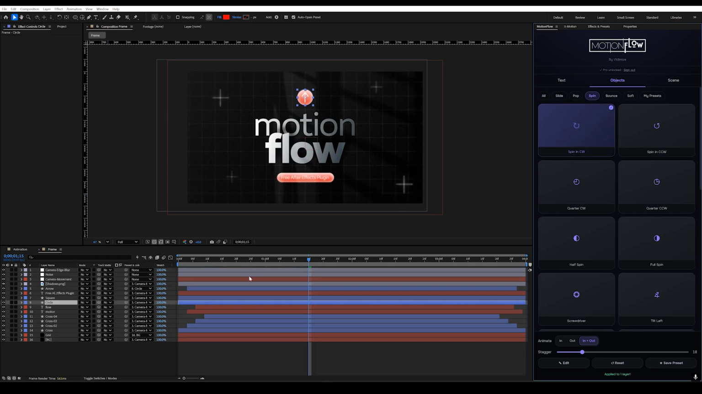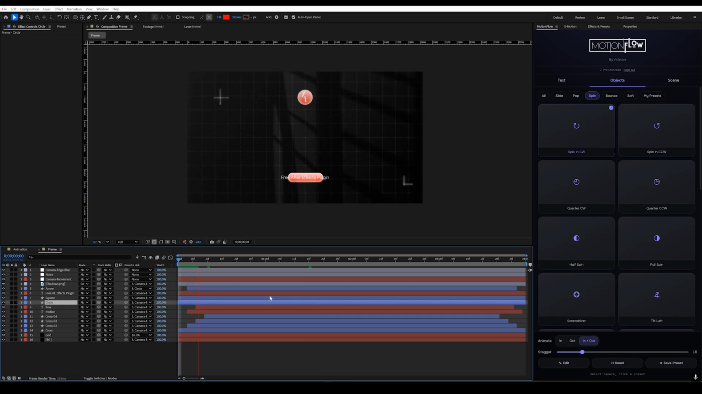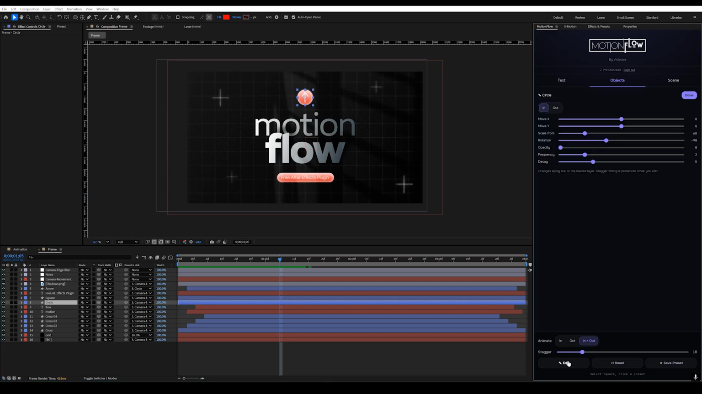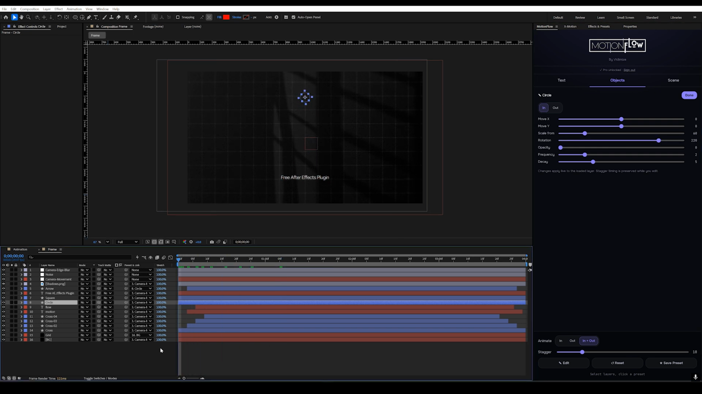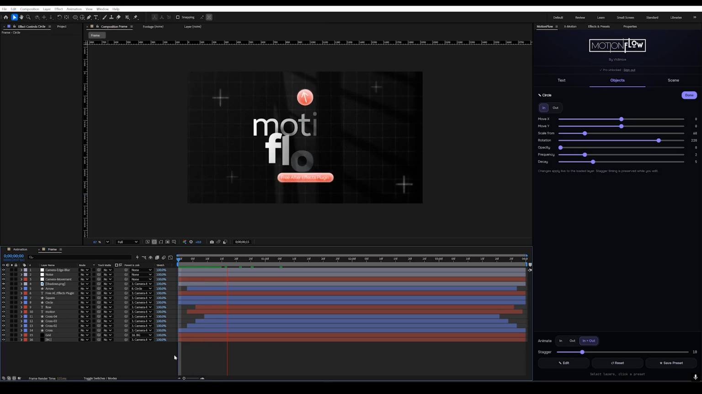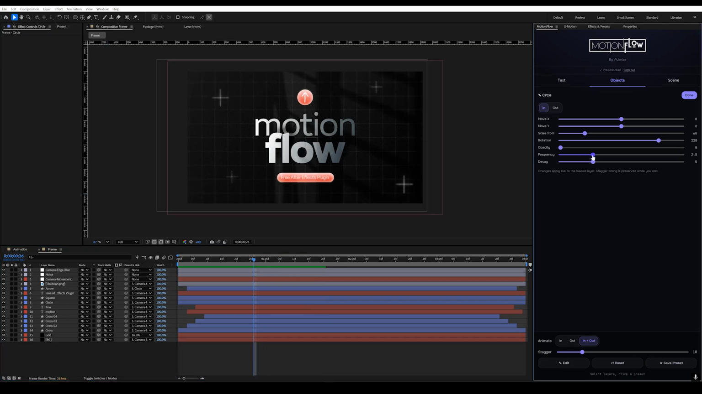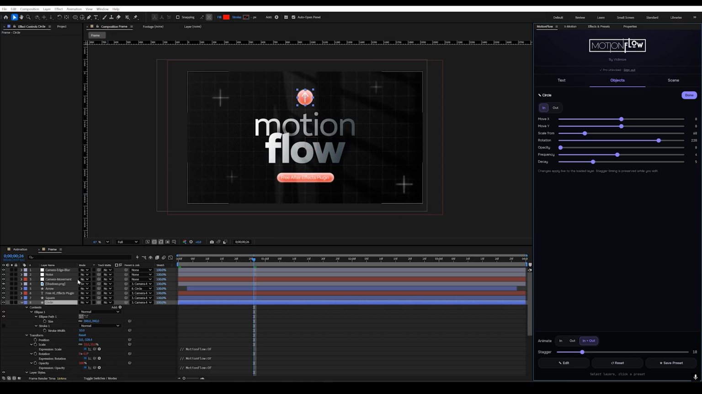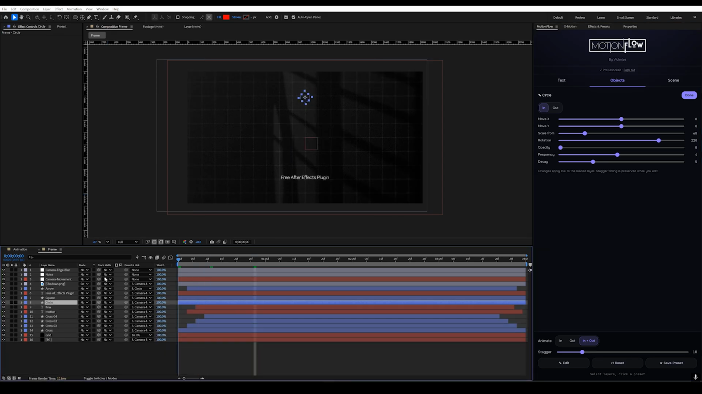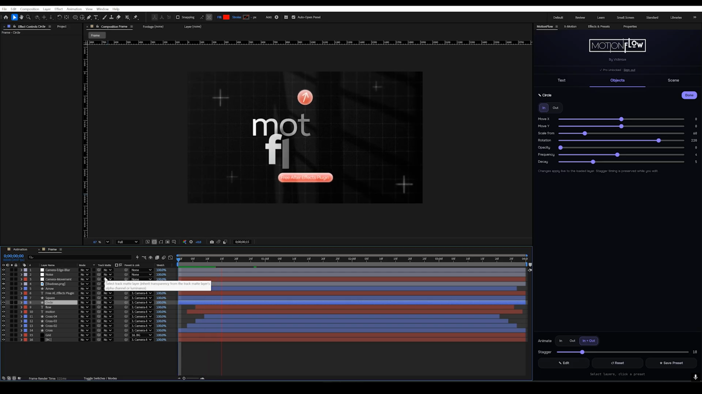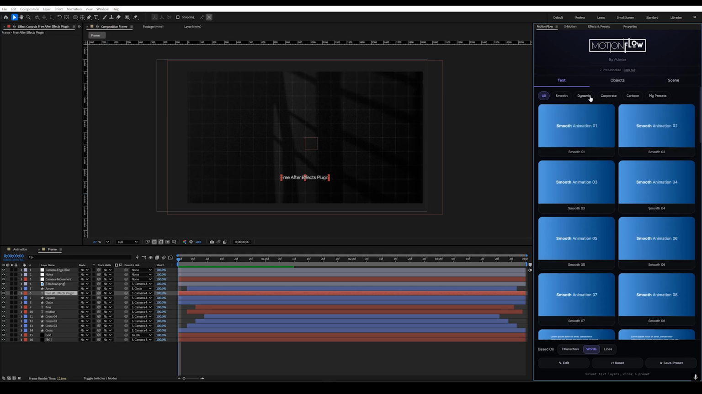To adjust the animation of an individual layer, select it, open the correct tab, in this case Object, and click Edit. This opens a panel with simple controls and sliders, so you can fine-tune the animation without touching any keyframes. You can also save your adjustments as a custom preset and reuse them in future projects. If you'd like to learn more about creating and managing custom presets, be sure to watch the dedicated tutorial linked at the end of this video. And remember, you can always go back, choose a completely different preset, and apply a new animation to any layer whenever you like.